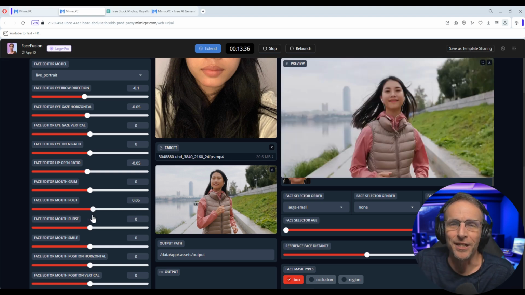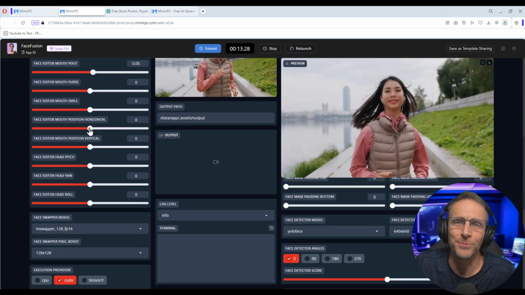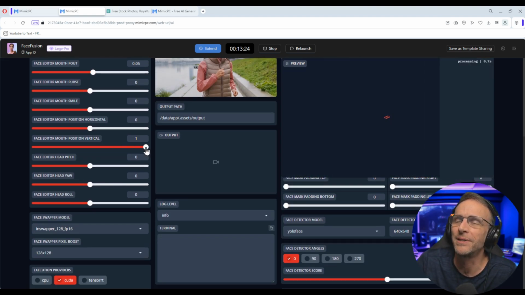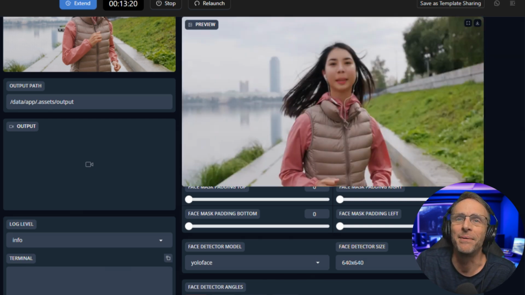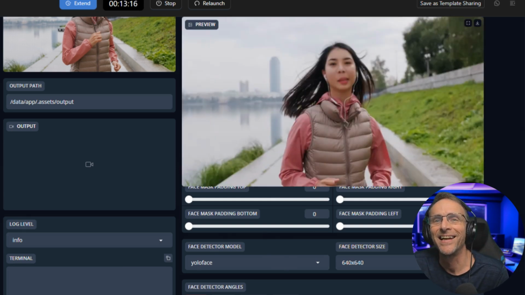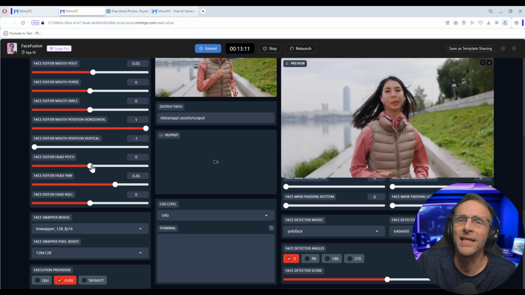How well these look is going to depend on the starting image, of course. We can do some really silly looking things with the vertical mouth position by moving it all the way up. Or moving it way down. And then maybe moving it all the way to the side. We can change the direction the head is pointing and tilted.